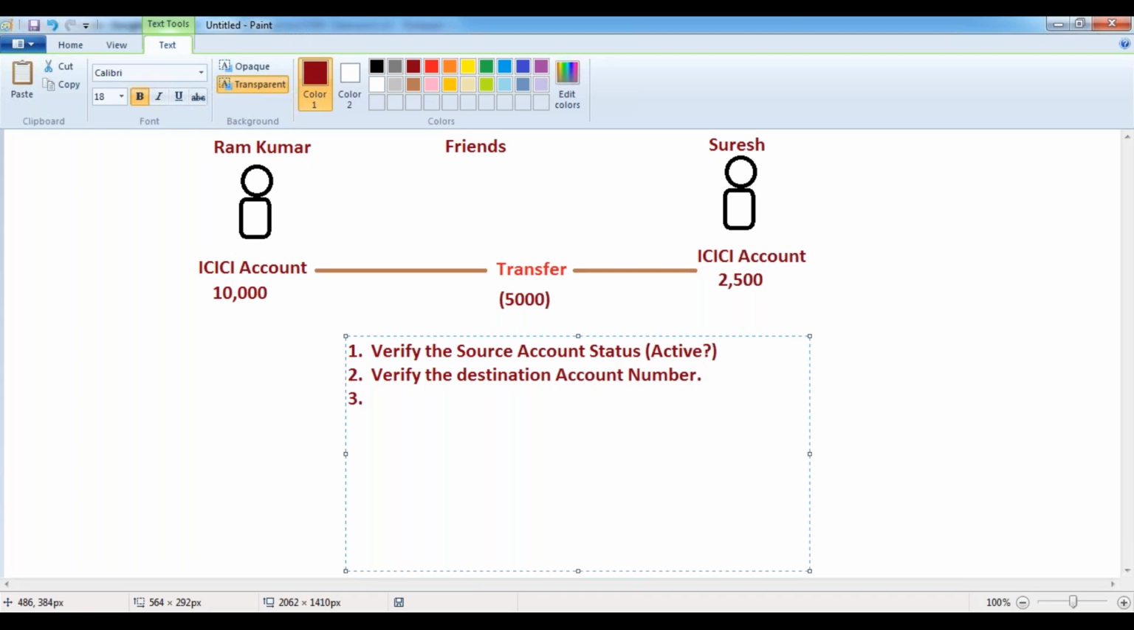Next, the third one. Once the source account is valid and active, and the destination account is also valid, it will try to initiate the amount. Before initiating, how much amount are you going to transfer? 5,000. So first it will verify the balance inside the source account. It will verify the sufficient funds, whether Ram Kumar's source account has 5,000 rupees of balance or not.